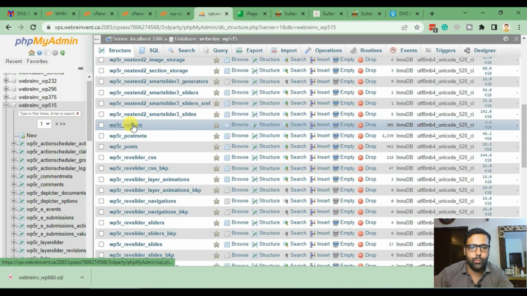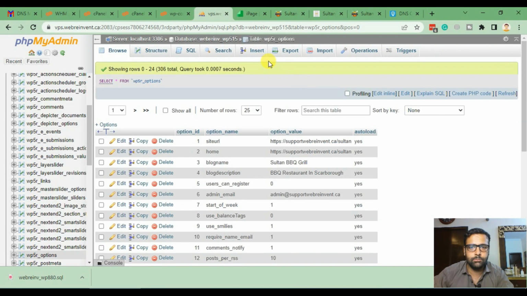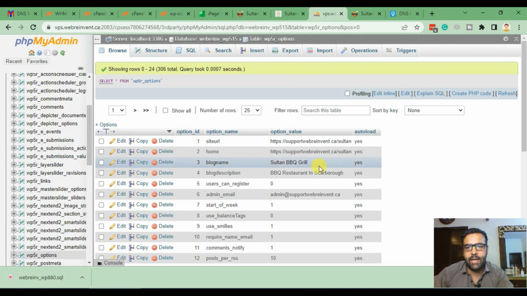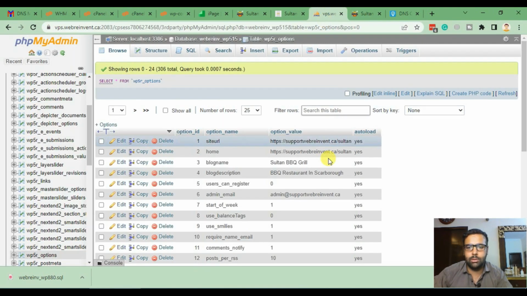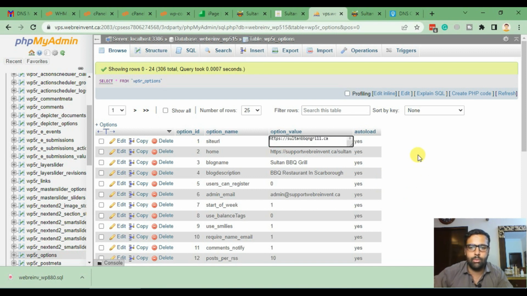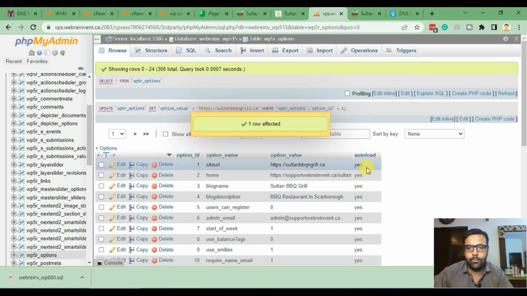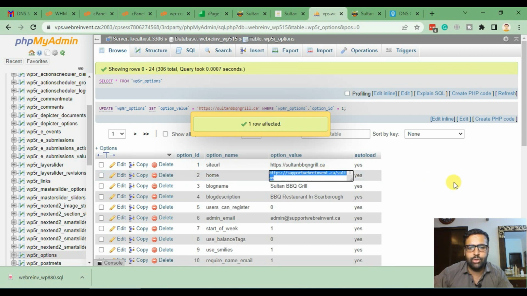So click on the options table. And as you can see, we have the old URL still showing up, which we can easily update. So double click and paste. Similarly, do the same here.